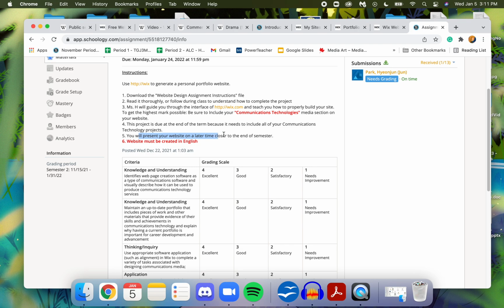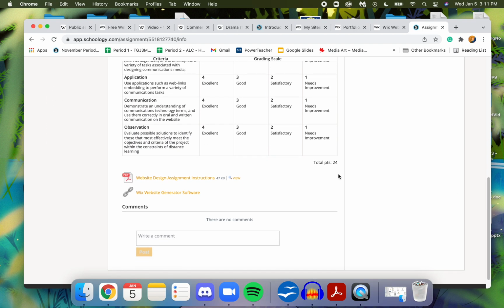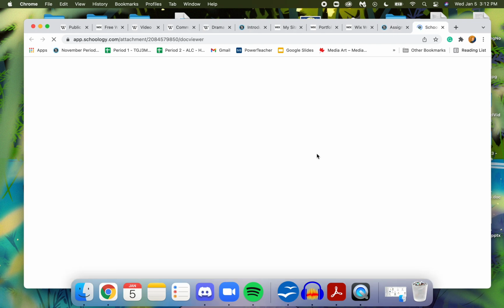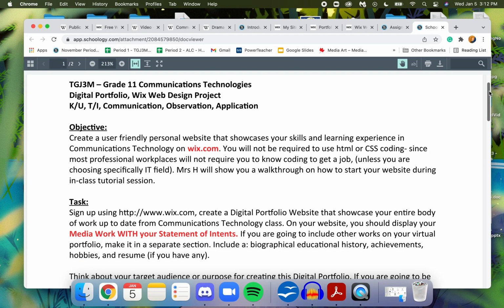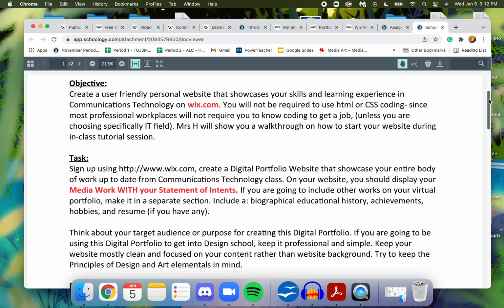Of course, you will present this website later in conjunction with assignment 6, which is closer to the end of the semester. And your website must be in English. I shouldn't have to translate it; it should be written in English. So let's download the assignment file and look. Your objective is to create a user-friendly personal website that showcases your skills and learning experience in communications technology on Wix. You will not be required to use HTML or CSS coding, since most professional workplaces will not require you to learn coding unless you are specifically going into computer sciences like the IT field.